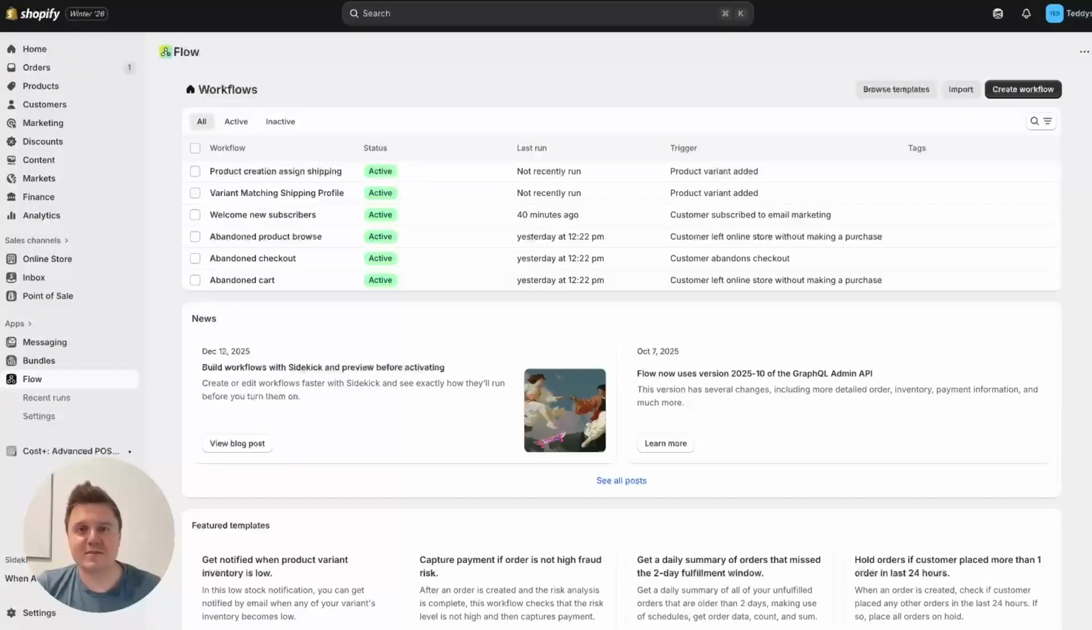Hi, I'm Chris from Made Simple, and today we're going to show you an example of a Shopify Flow, using Shippi elements that moves shipping profile based on inventory changes. So on the screen here, you can see we're already in the Flow app, and we're going to go ahead and create a new workflow.